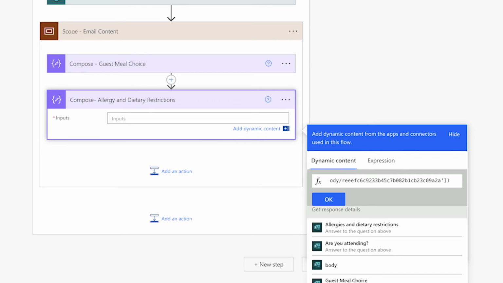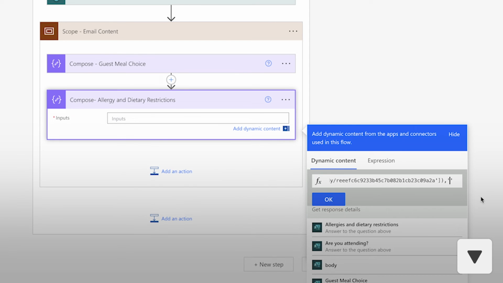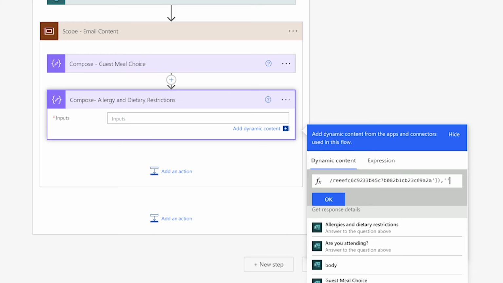Add a comma and insert the true value. If the condition returns true, we'll display nothing. Insert single quotes. Press the down or right arrow key to go to the end of the expression. Add a comma and single quotes. Between these single quotes is what is displayed if the field is not empty. Add the strong HTML tags and insert the label text between them.